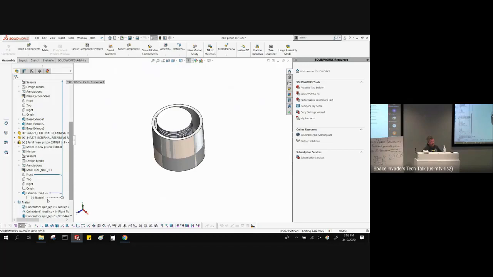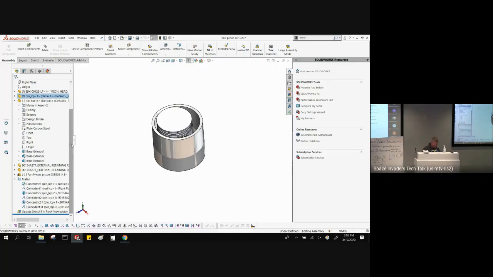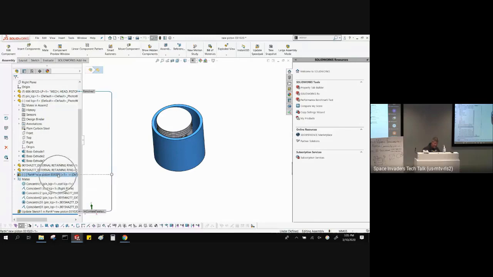By default, if you look at my feature manager tree, see how this has these hard parentheses around it? That's called a virtual part. There is no SLDPRT. There is no external file for anybody to open up. They can't browse for it in Windows and open the file. The only way they can find the file is if they open this assembly.